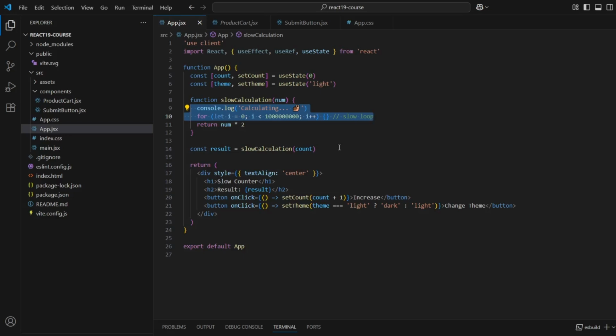useMemo is like a fridge for your calculation. You cook the result once, store it, and only recook it if your ingredients have changed. So no need to calculate it every time. Whenever your ingredient has changed, then you have to recalculate it. So that is useMemo. And what is the syntax for it?